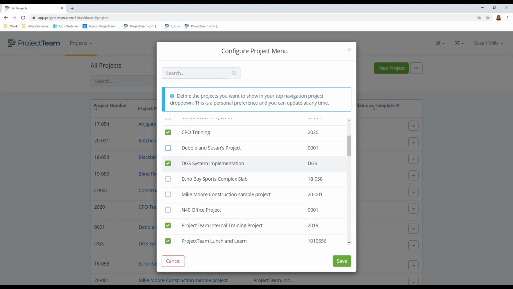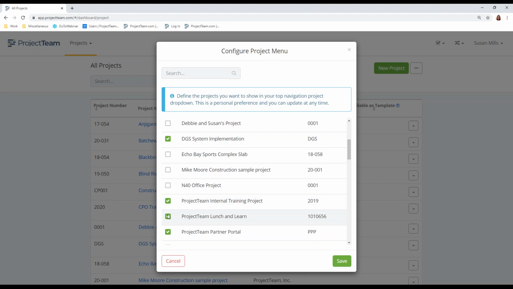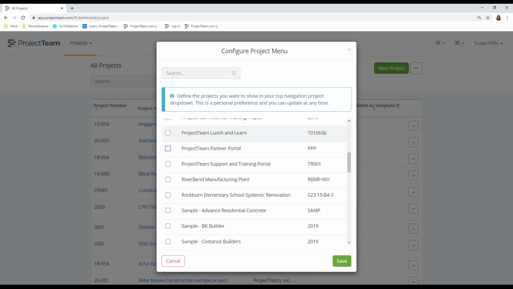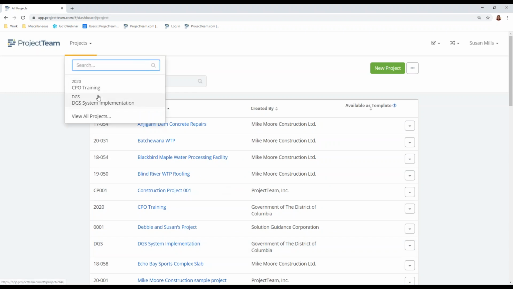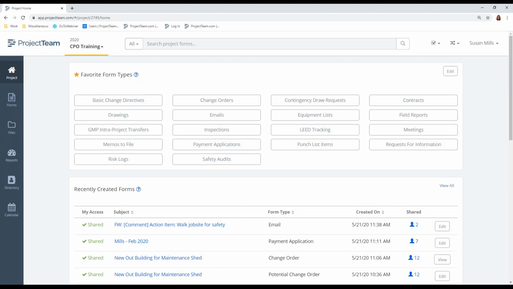So if I uncheck everything but the CPO training and DGS implementation, I click Save, I look back at my projects, and those are the only 2 in the list, which makes it a lot easier to find things. I'm just going to click the project name.